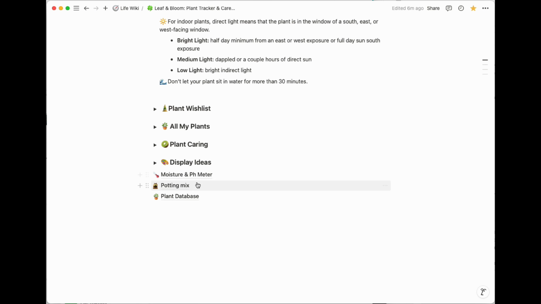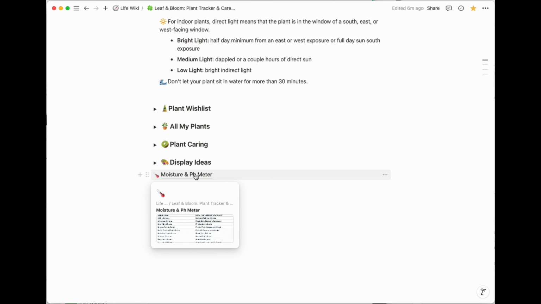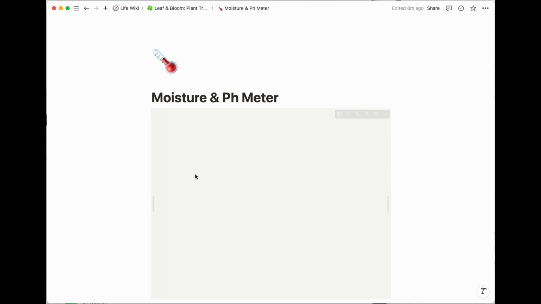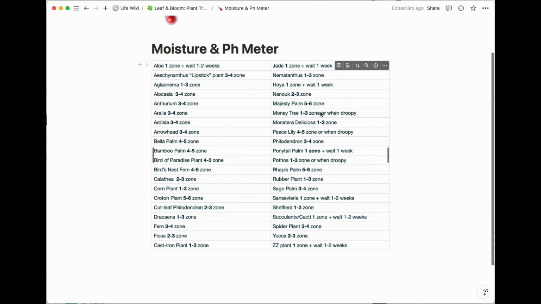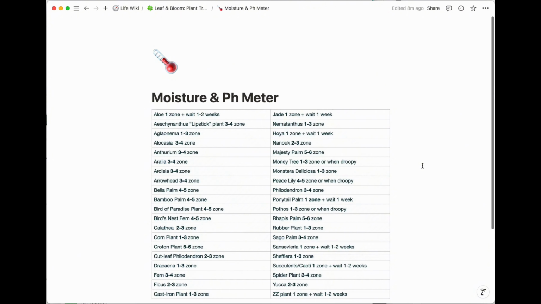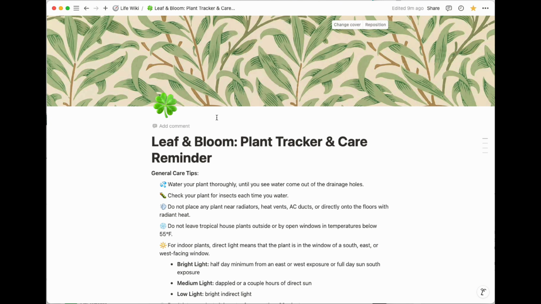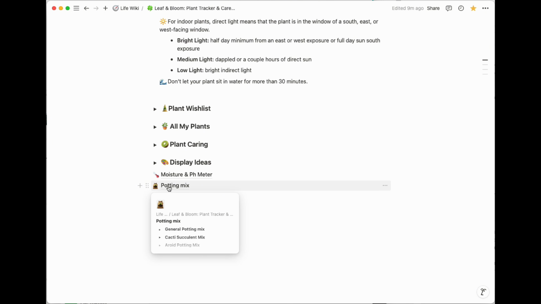Like for this one, I've been using a moisture meter trying to adjust the watering schedule because it's winter now. So here I log some of the different plants, and when I need to water depending on the moisture level I got from the moisture meter and stuff. And we can go back, and there's also the potting mix part.